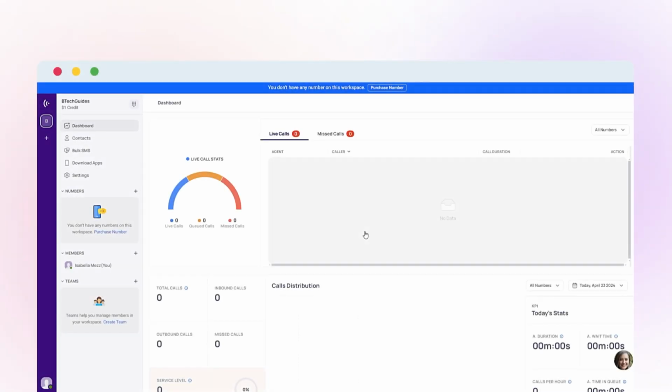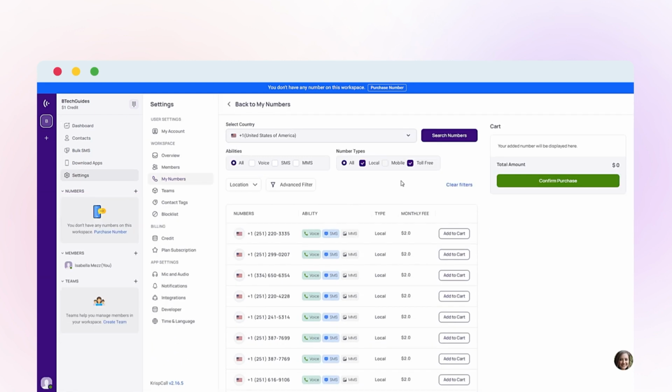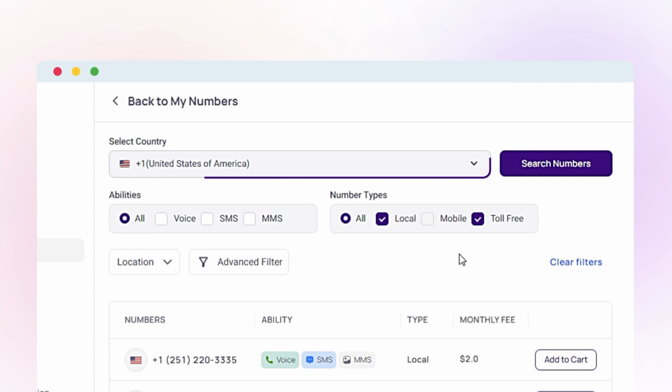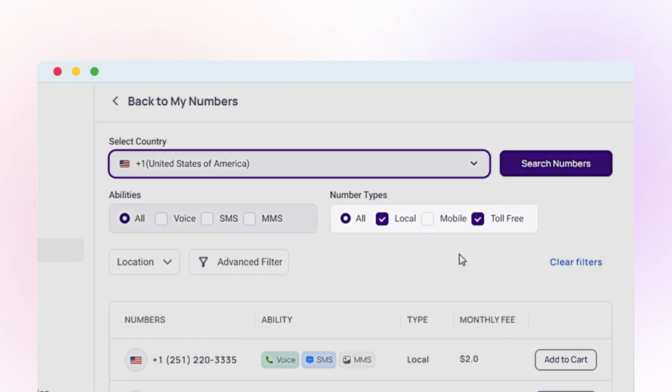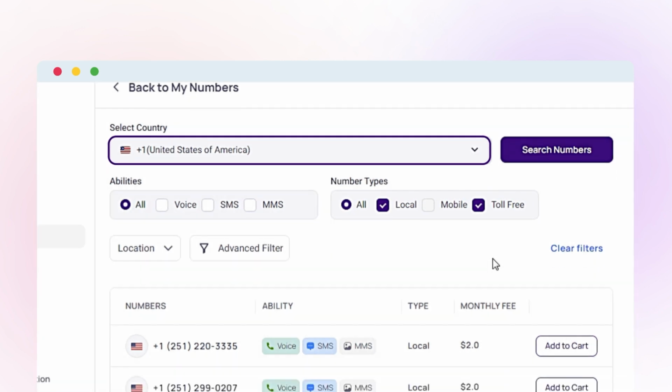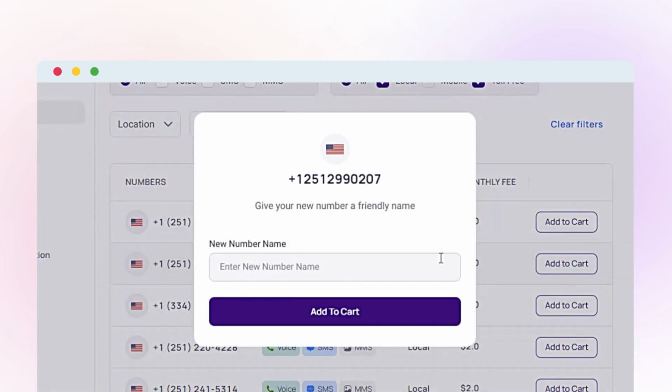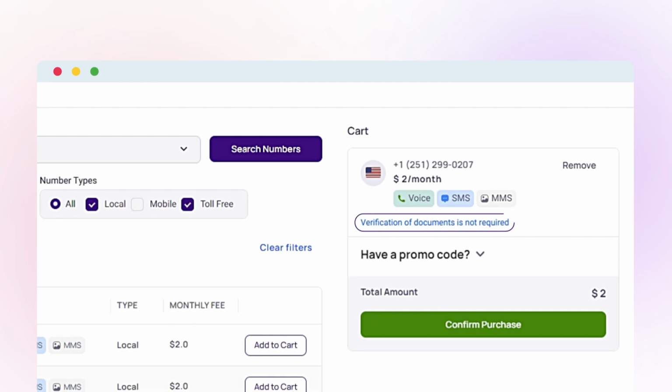Choose a cloud telephony service like KrispCall. Sign up and log in. Select your country. Suppose, let's choose the USA number. Choose your number type: local, mobile, toll-free. Make a payment after you've selected the number. Provide required documents if asked.